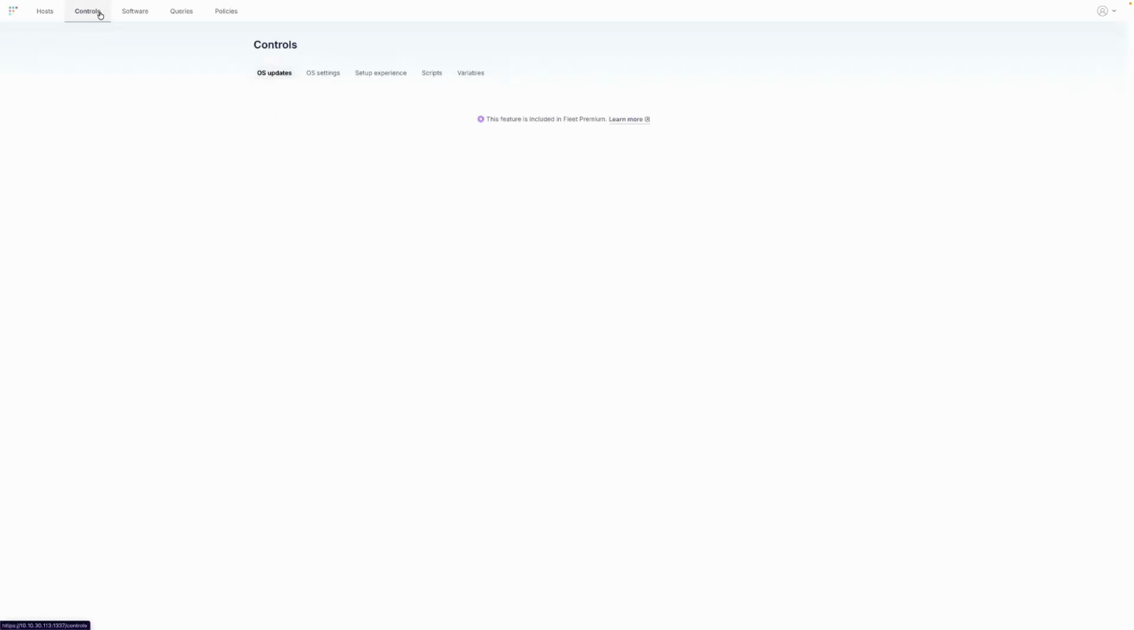This is where Fleet groups features like OS settings, scripts, variables. Quick heads up, some control features require enabling MDM and may require a license. In most homelabs, Fleet shines immediately with hosts, inventory, queries and policies. And then controls become the advanced layer once you start managing macOS or Windows fleets at scale. Just want to show you an interesting tab here, that's scripts.